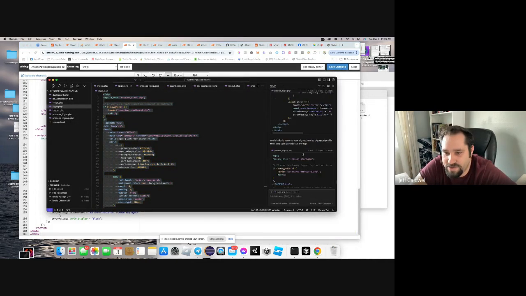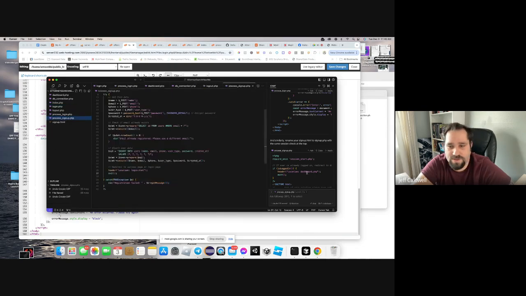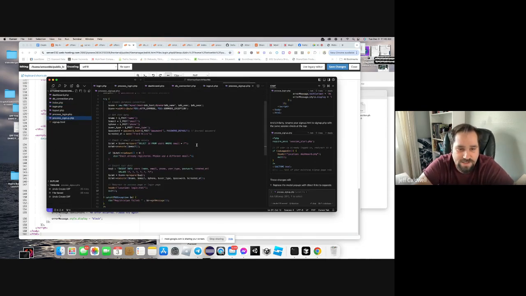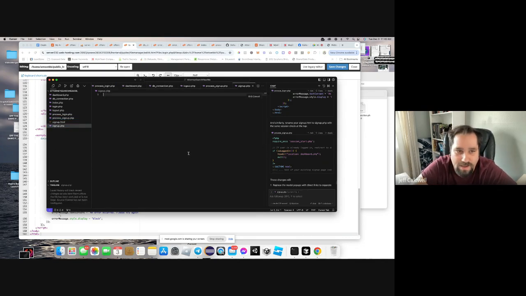Scroll down to see if there's anything else we need to change. Similarly, rename your sign up page to signup.php with the same process here. So process sign up. Okay. So process signup.php, it's telling us to update these because it's going to redirect to those correct pages. So we're going to hit apply.